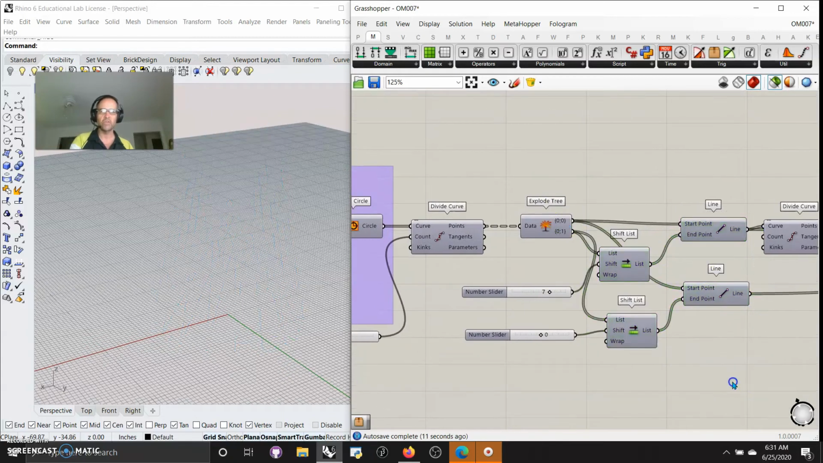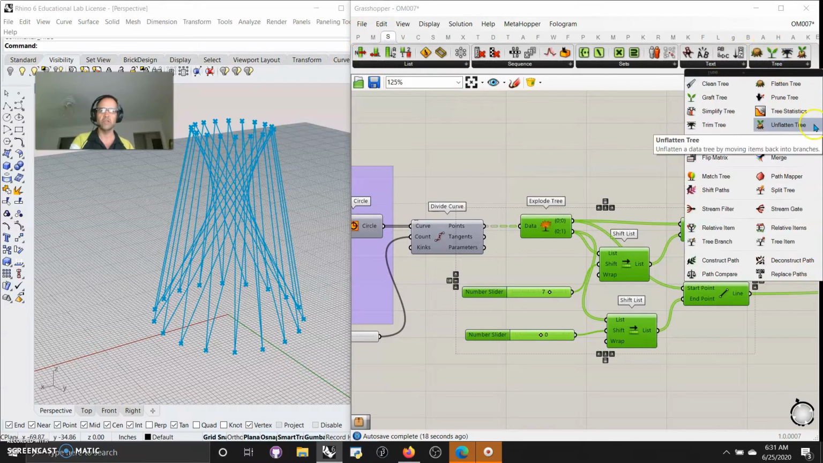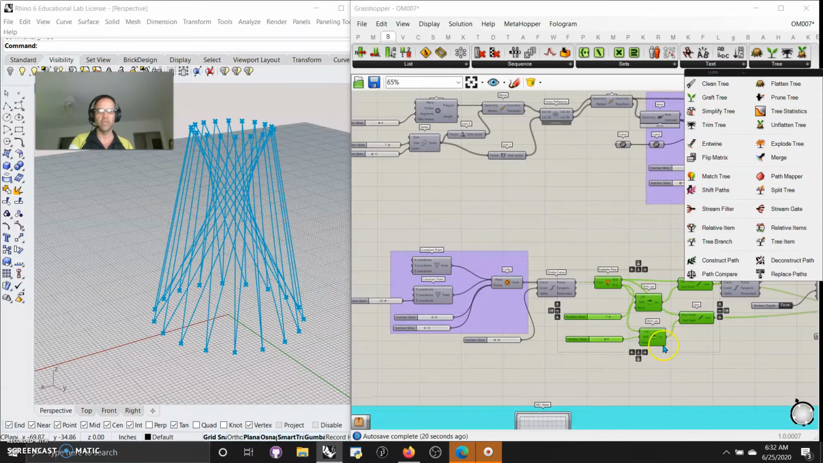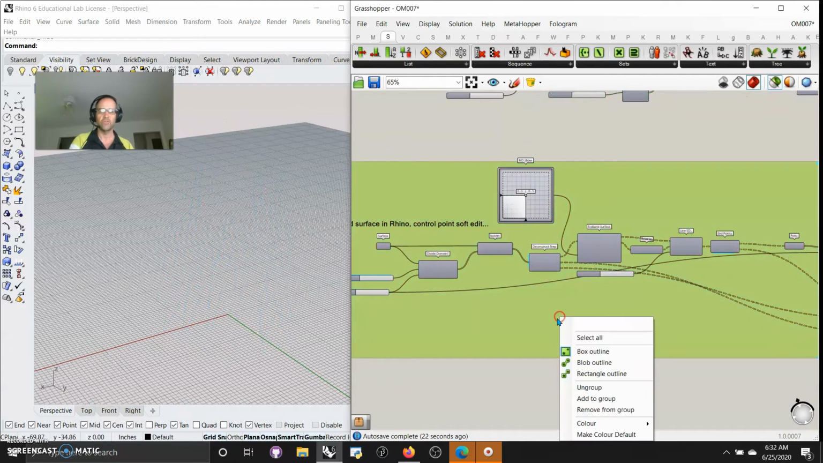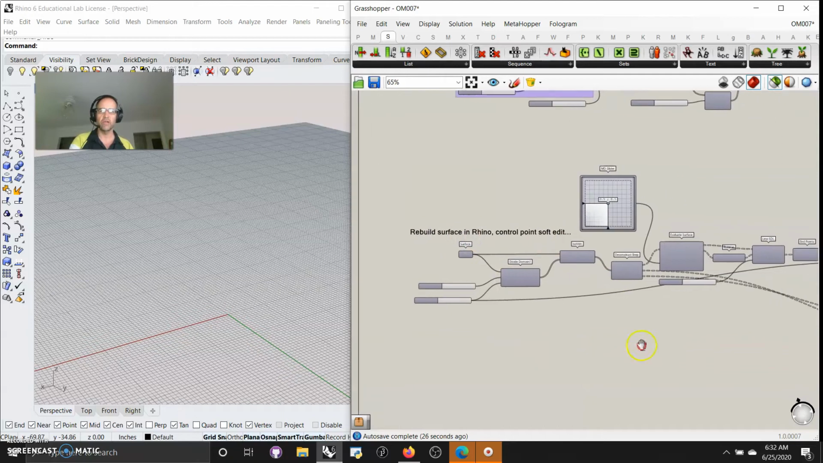And what a great use of explode tree. Because this is one of the best examples I've seen early of realizing what is important in the tree section of the set section. We're at 12 and a half minutes. We'll just finish with this last script. And I'm just putting this out there. So rebuild a surface in Rhino.